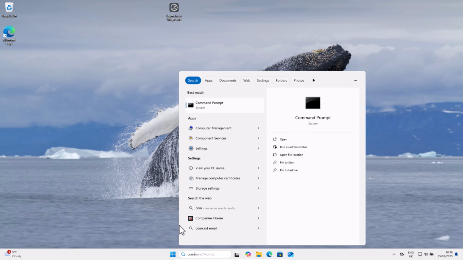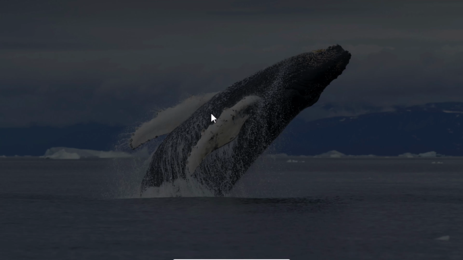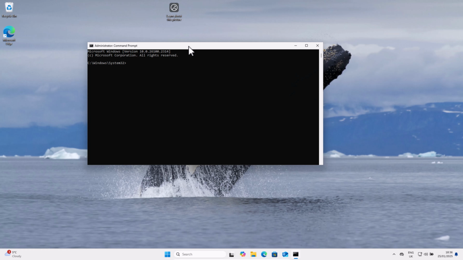Let's type in command prompt in search, right click on Command Prompt and run as administrator. In some scenarios when working with the ipconfig command, you might need to work in administrative mode to access all features or not have problems with your system.